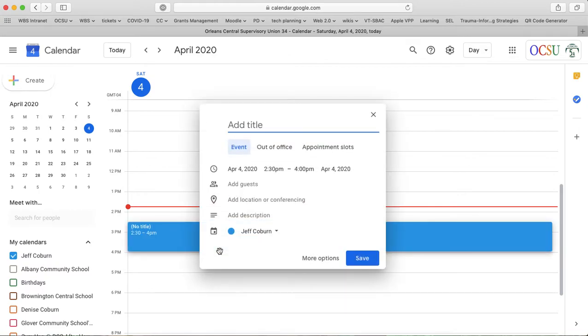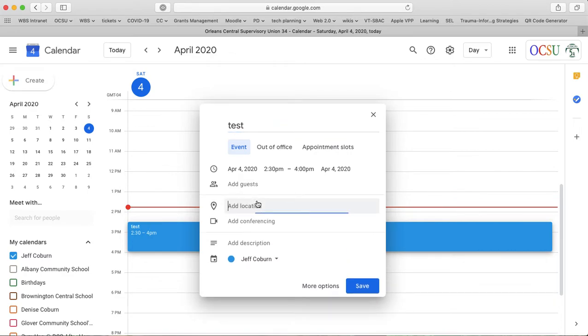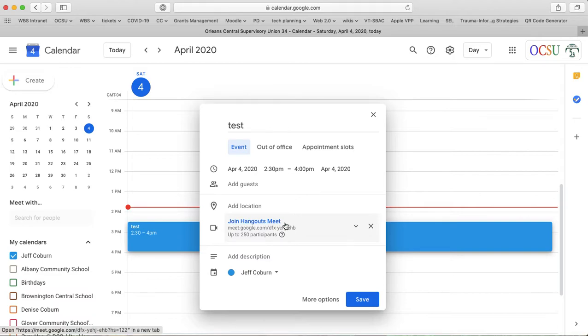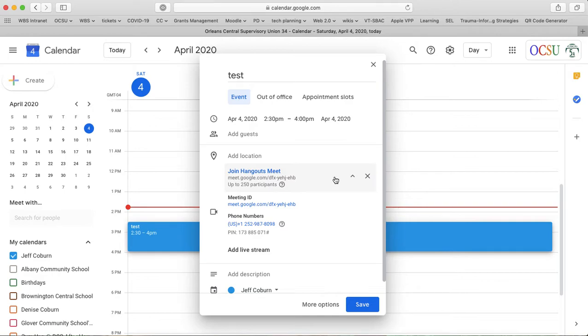So again, I would click and drag whatever the title is, but instead of adding guests, I would just go down here to where it says location or conferencing and click in there. Now, the location would be if there's a physical place that you'd be doing a meeting, like a face-to-face meeting. But there's also this place that says add conferencing. So if I click on that, it automatically gives me this link to join a Google Hangouts meet. All right. And if I click on the little area next to this arrow, it gives me even more information.